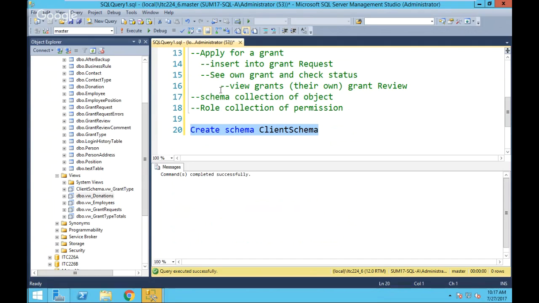So a schema is basically just an ownership, as I've explained before. Actually, we have a client schema, right? Yeah. So I got an error when I executed it for save already. It's interesting that it didn't. Oh, because I'm in master.